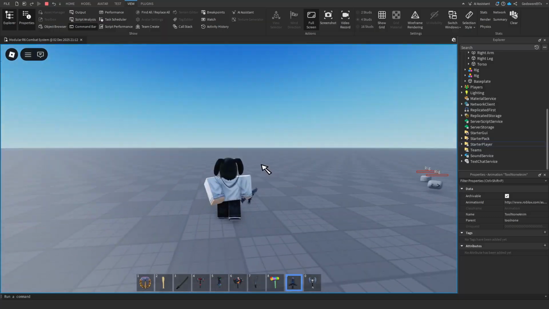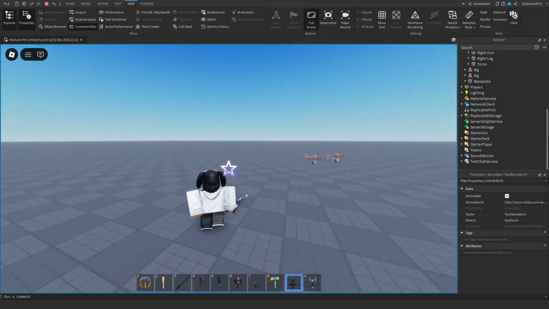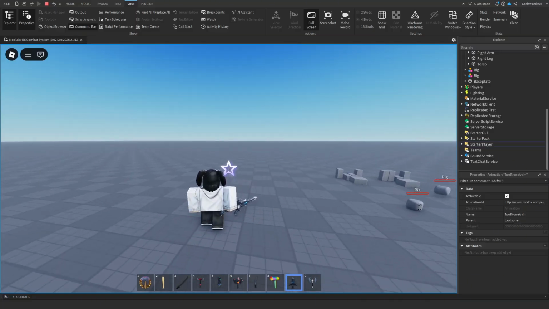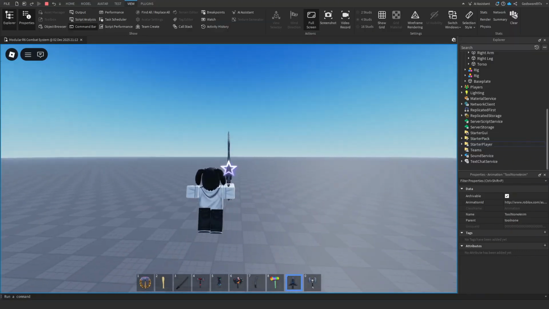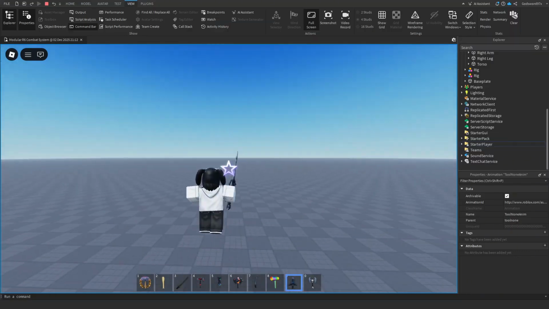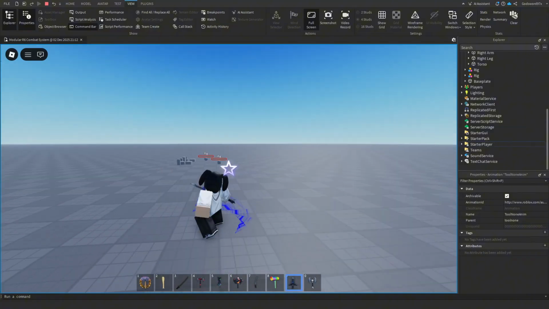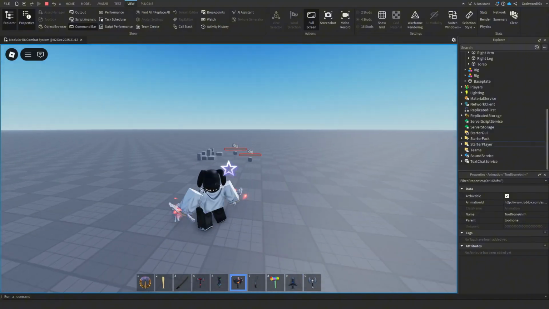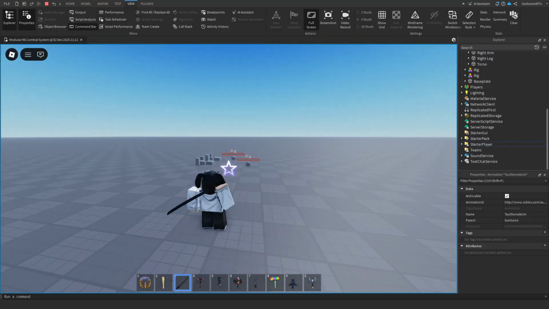Also, if you press Q, there is a dash with a dash sound and a dash VFX. And there's also double jump. I haven't added a double jump animation, but you can double jump, and you can dash and get around the map really quickly. As you can see, the weapons have their own trails. They each have their own sounds.